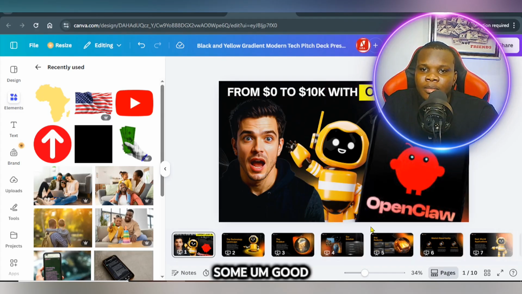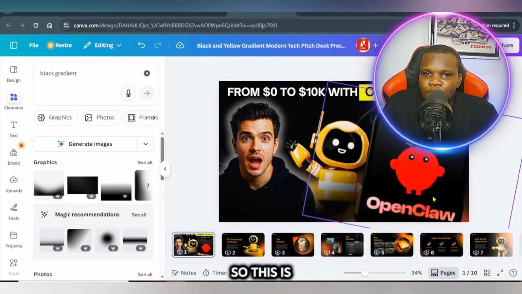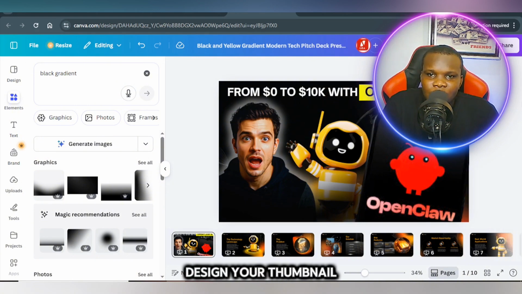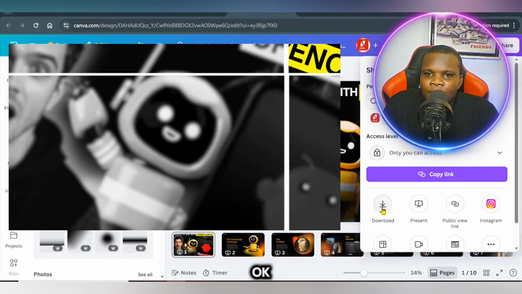We've already gotten some good thumbnail. You can actually do your own design the way you want it. Okay, so this is just the perfect way to actually design your thumbnail. Then once you design that, click on the share button and you download it. Okay, so you're gonna simply download it.